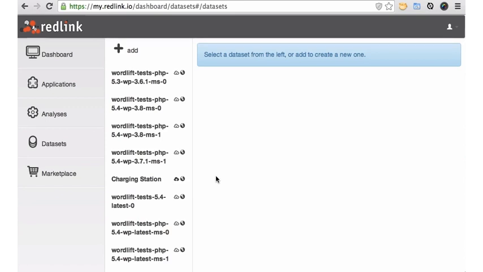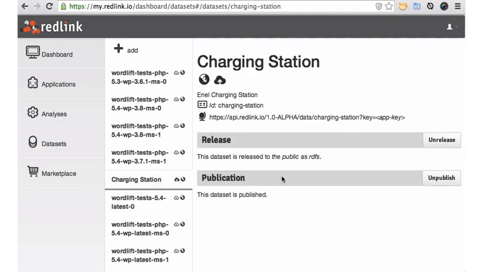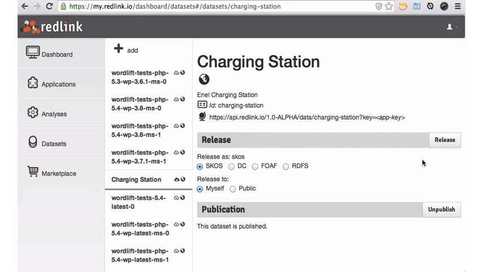The dataset section lists all the datasets I configured in my own account. For example, I created a dataset that I called Charging Station, where I store information about charging stations in Italy. Each dataset can be released and published. Releasing a dataset makes it available for further analysis.